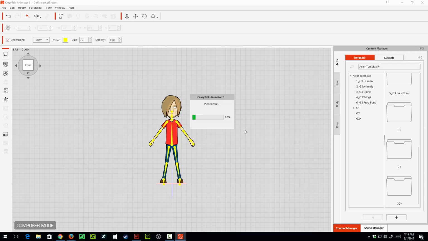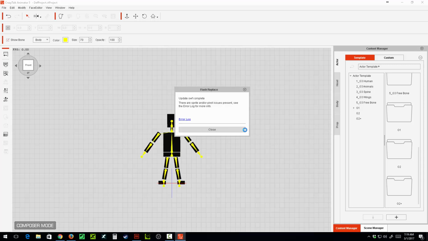Now, you'll notice something that's still a little bit off when you bring it in. And that is that even though we created hands, the hands are not here. That's because there are multiple levels of the hands. Let's take a quick look at that.